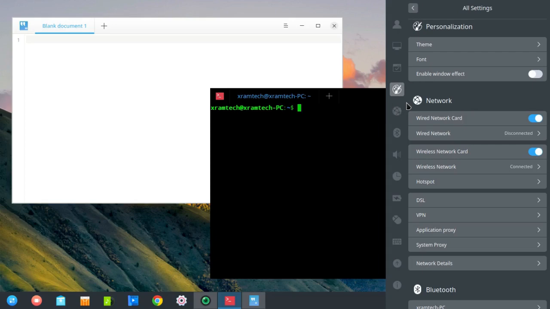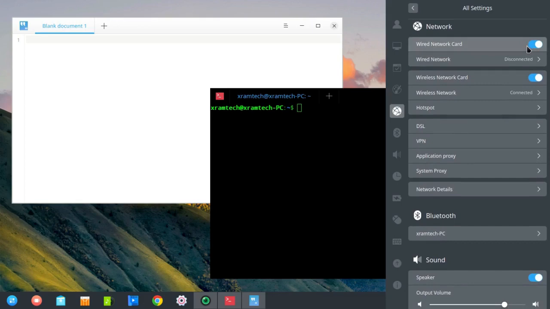Now I'm already scrolled down here under network. I have a wired connection enabled, but there's no Ethernet cable plugged in, so it's disconnected. And I have wireless enabled and it's connected. I don't have a hotspot, I don't use DSL, I don't use VPN, I don't use an application proxy, I don't use a system proxy. These are network details, I'm not going to go into that.